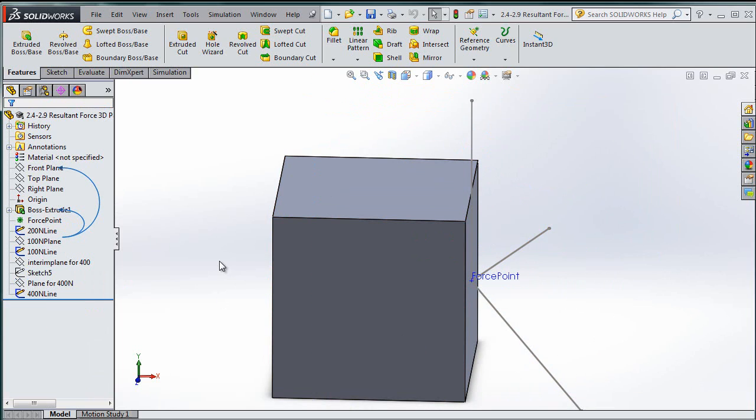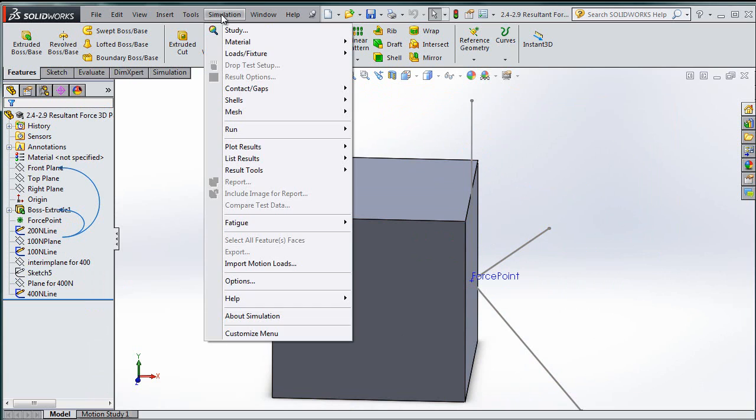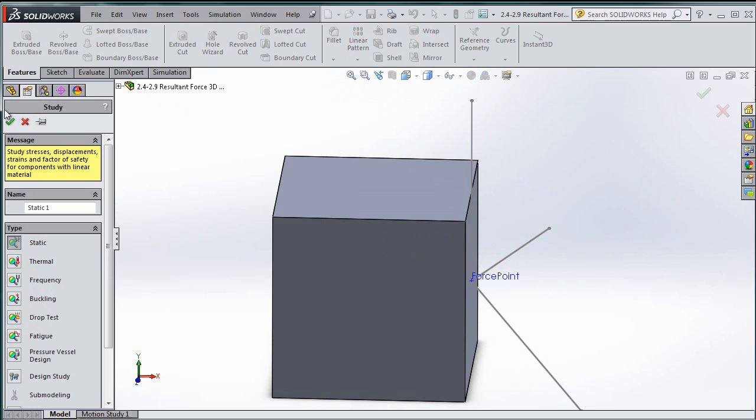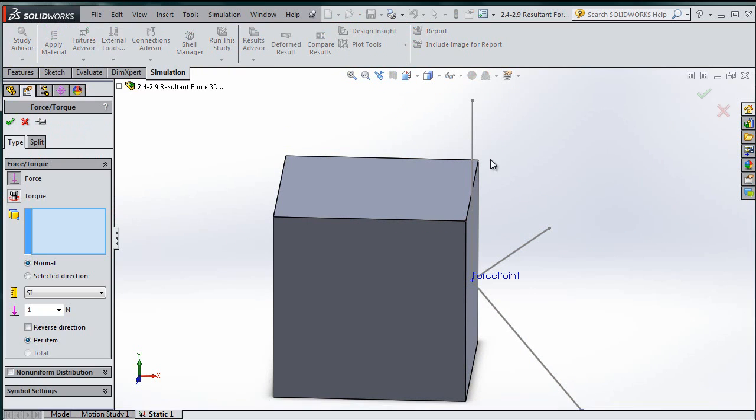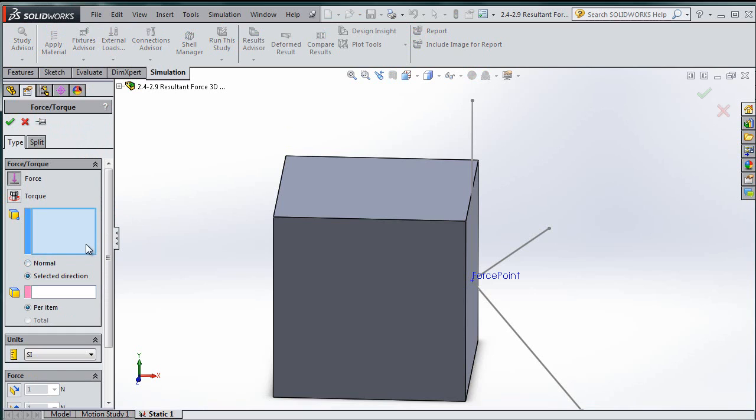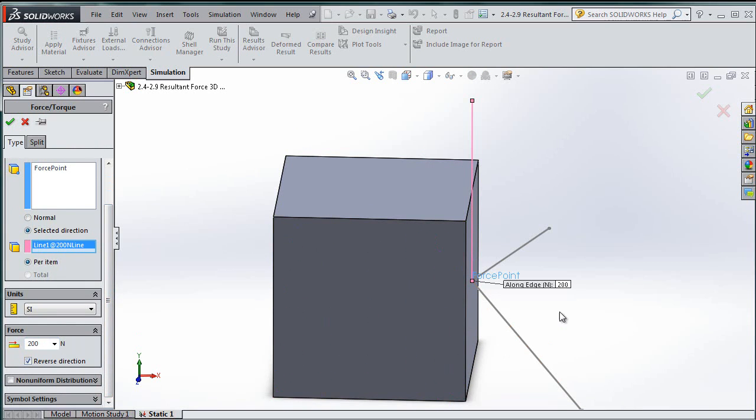Okay. The next step is to go in here and create a simulation study. And I've done all the hard work. So I'm going to add my forces. This force is a selected direction force. It's going to start at force point, and it's going to go along this line. And its value is going to be 200. I didn't check to see if it was in the right direction. Totally the wrong direction. Want to change the direction. There, I can see it now. So you can see it's going the right direction.